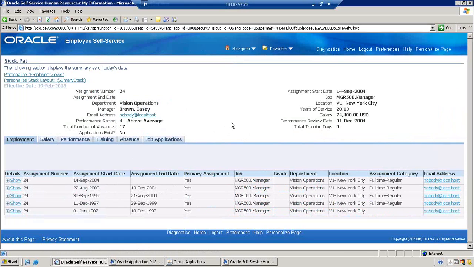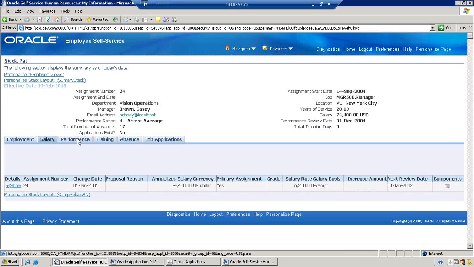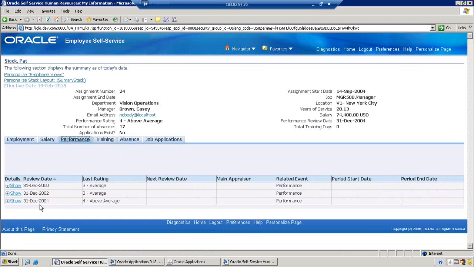So this is a place where there is a function called My Information. It shows all the information of the employee, right from employment. When was the change done? Who is the assignment? What is the salary? When has it been changed? The performance: these are the performance reviews which were done in 2000, 2002 and 2004, and these are the ratings.